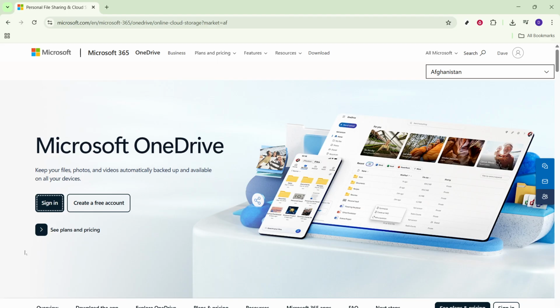Start by opening your preferred web browser and heading to the Microsoft OneDrive personal file sharing and cloud storage page. This is the trusted official landing page where you can see what OneDrive offers and, more importantly, where you'll start the sign-in process. Using the official site helps you avoid any outdated or third-party downloads.